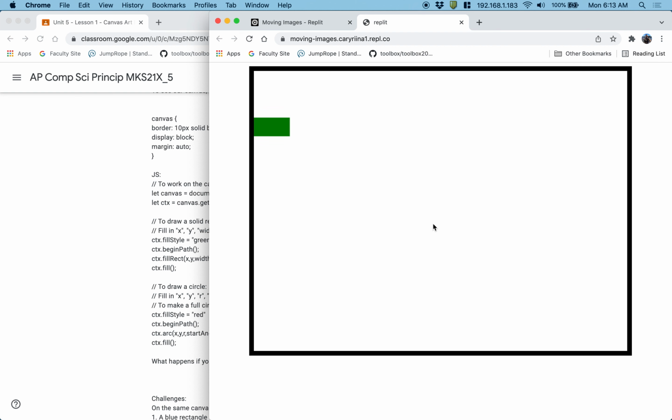All right, so the problem basically is that the rectangle is moving, but it looks like it's growing, and it's not actually growing. What's happening is the part that's over here is actually the old rectangle that we haven't erased. So we keep drawing the rectangle, and it's moving to the right, but we need to erase the old rectangles in order for it to actually move.